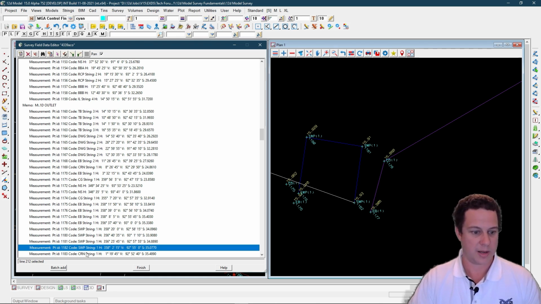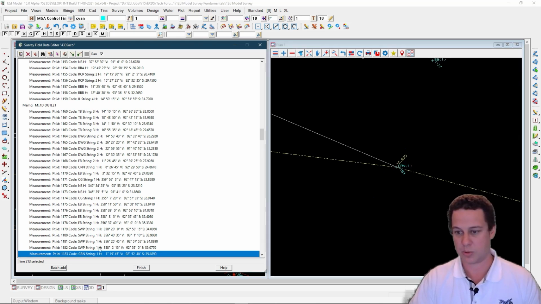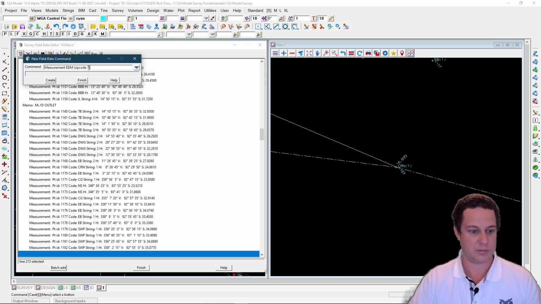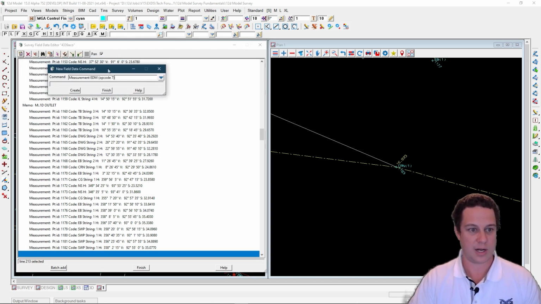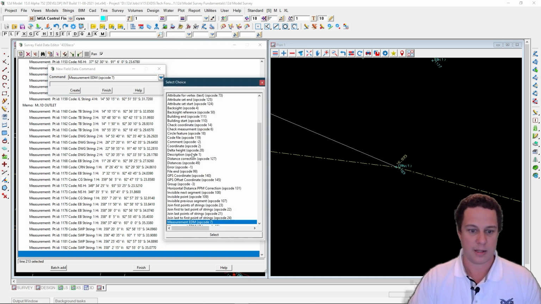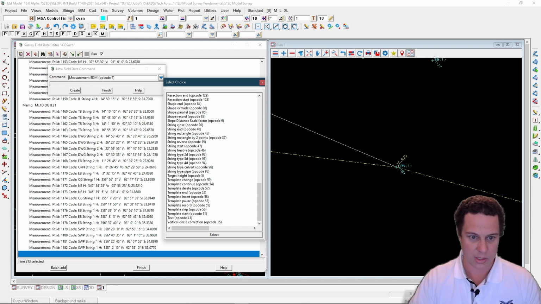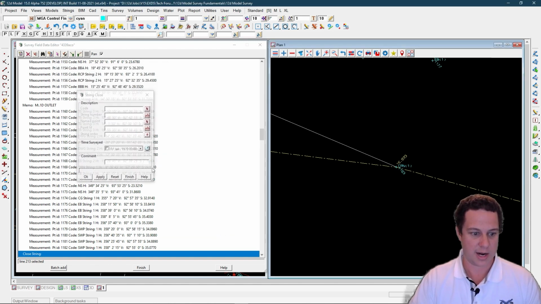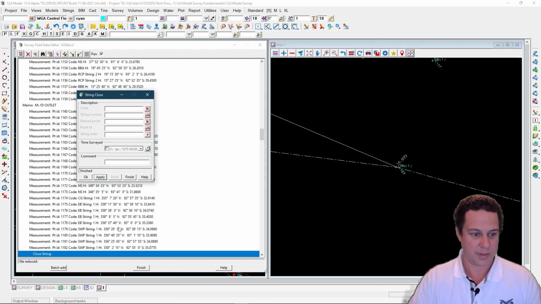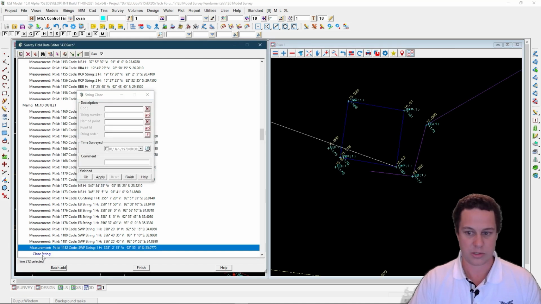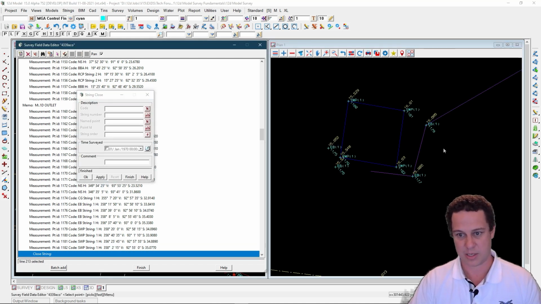To enter an opcode, we're going to come to the shot just after the code that we want to put the opcode in. We're going to come up and hit insert. This is going to bring up the new field data command, and it will give us a list of possible opcodes. Now the opcode that I'm looking for is called string close, and that is opcode 20. I can hit select there and hit create, and then just hit apply. And that has now added this opcode called close string, and we can see that our string has now been closed graphically.